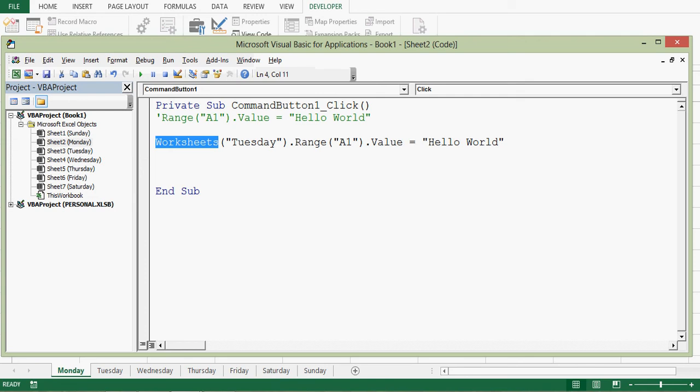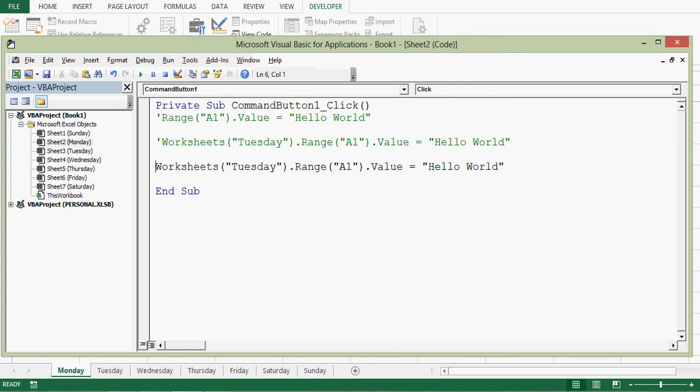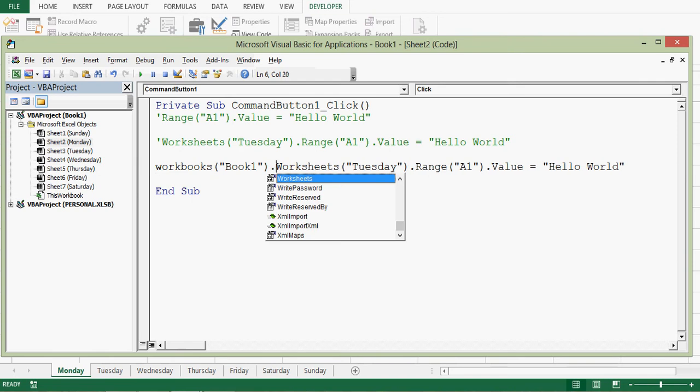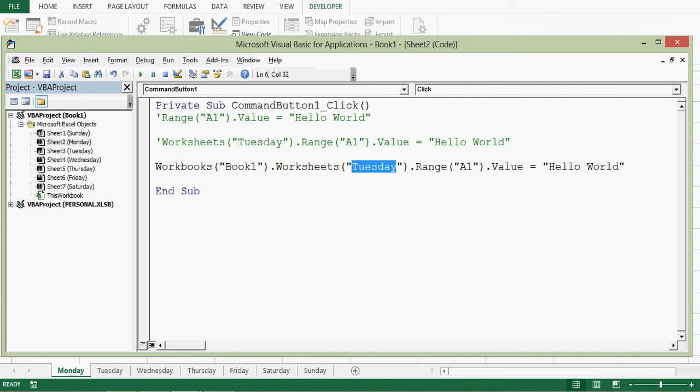Now, what about we have multiple Excel files where we have sheet named Tuesday on more than one Excel files. So in that situation, what we'll do? So let me make comment to this line as well and make use of workbook object. So I'll copy this code and paste it here. And before worksheets, I'll write keyword as workbooks, and I will specify name of Excel file or workbook. In this case, it is book 1. Dot worksheets, which is already there. This time, let's write something on sheet name Friday.